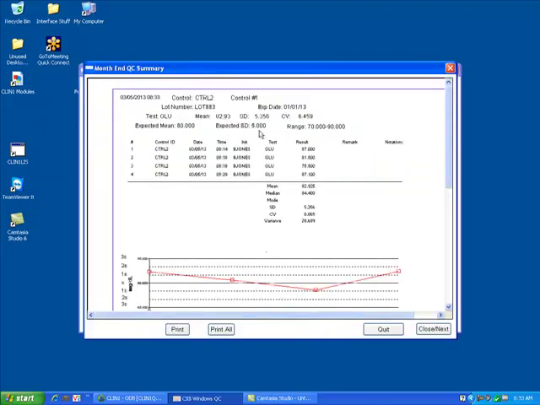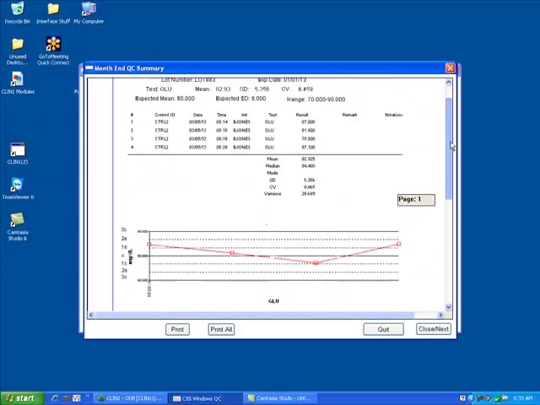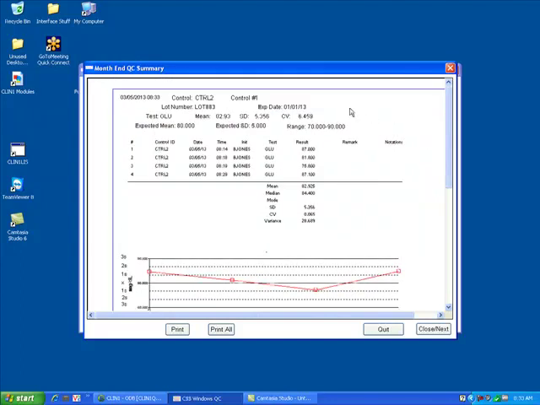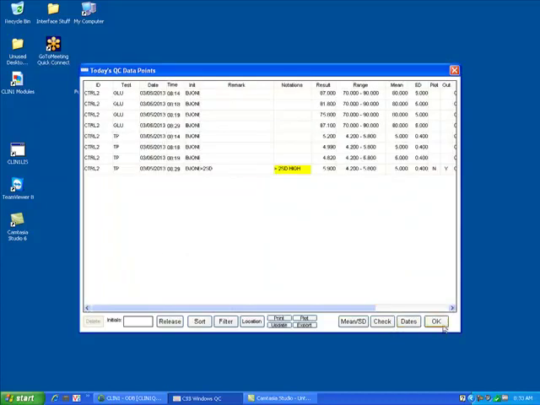And I can see my mean, standard deviation, coefficient of variance, as well as my expected mean, standard deviation, my control, lot number, expiration date information up here as well. All of my data is listed here. If I had had any Westgard rule violations, they would show up in this area along with an explanation of which data points were affected. And that's about as easy as QC gets.